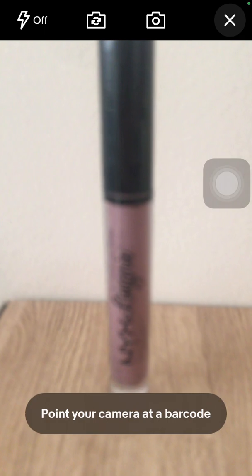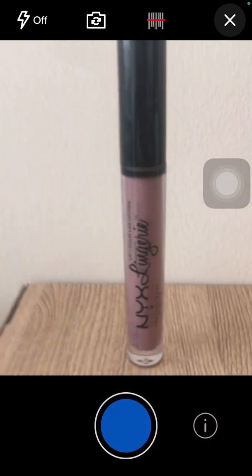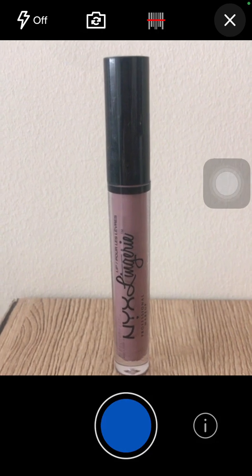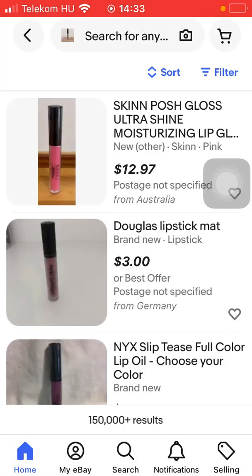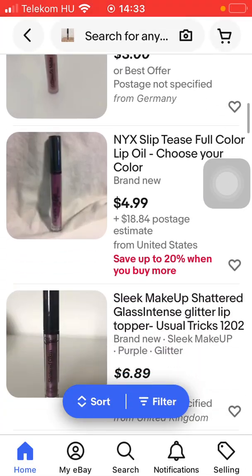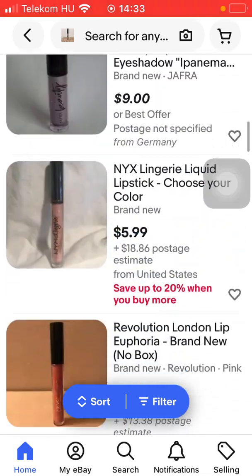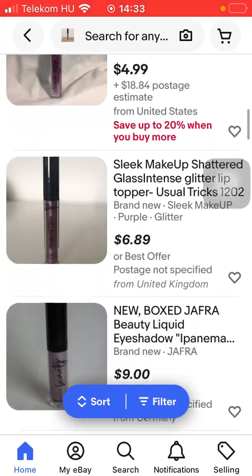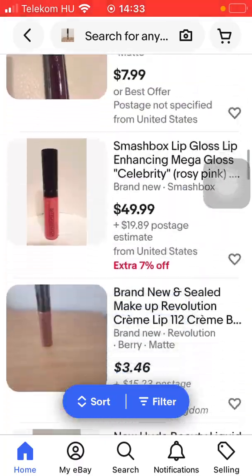Then you should click on this camera button at the top and take a picture of the product that you are looking for. After that, you can see that you have immediately found the product that you were looking for. So here you can search among the results and select the relevant one.